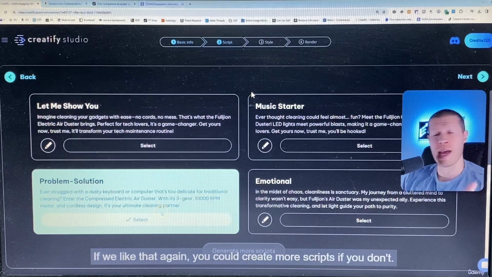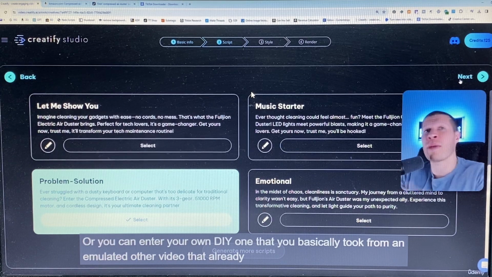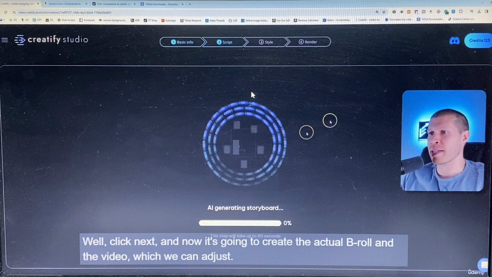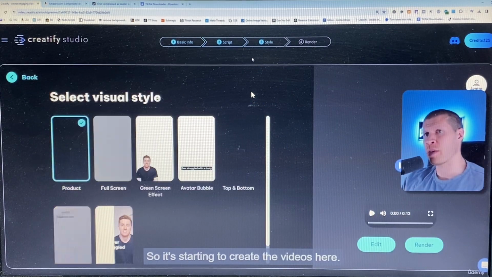Select that if we like that. Again, you could create more scripts if you don't, or you can enter your own DIY one that you basically took from an emulated other video that already did well. Click next, and now it's going to create the actual B-roll and the video, which we can adjust. So it's starting to create the videos here, as you can see.